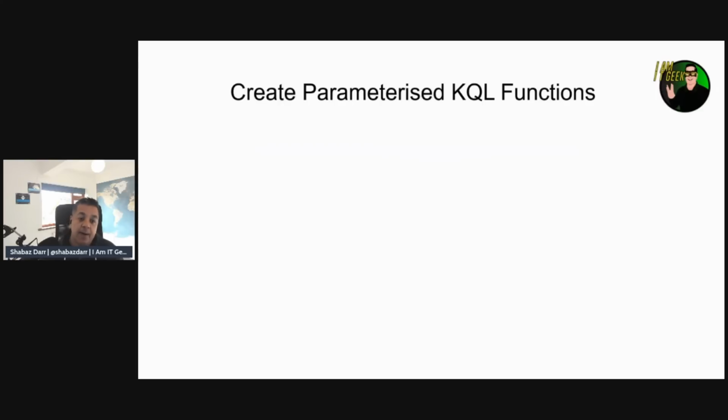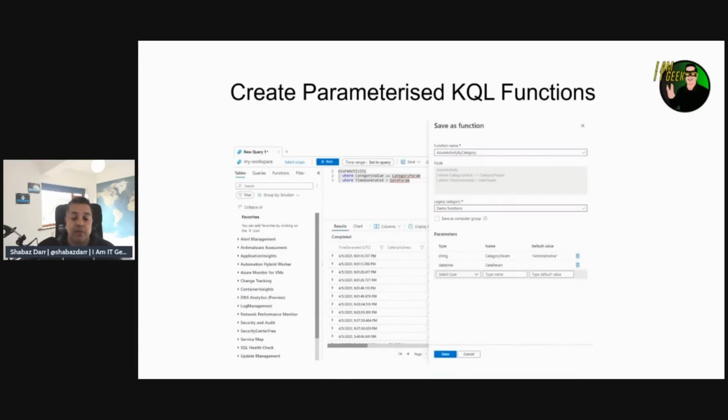Let's talk about creating parameterized KQL functions. In calling KQL functions, you can provide a set of parameters. This is an important concept of building ASIM parsers as it allows you to filter the function results with dynamic values before returning your results.